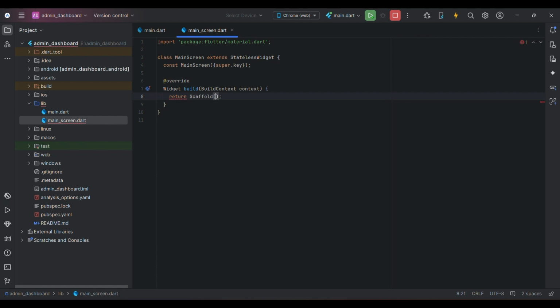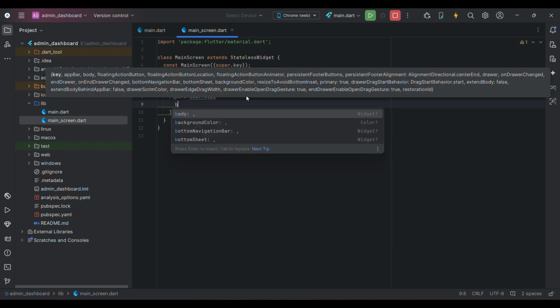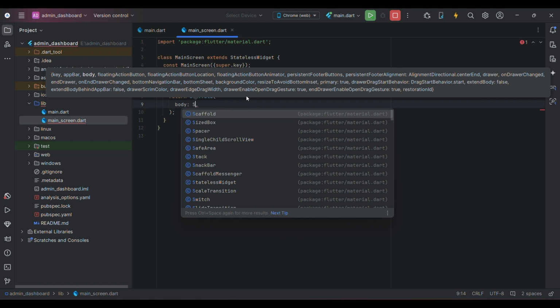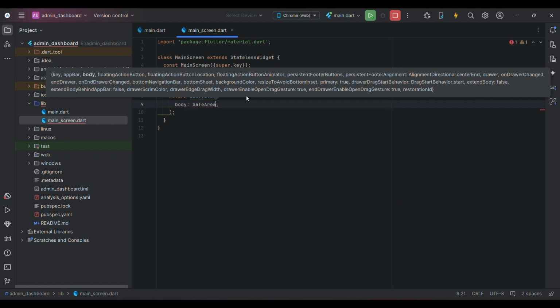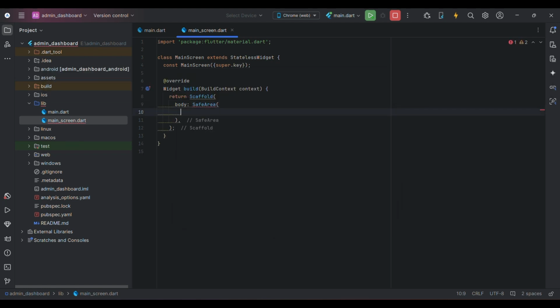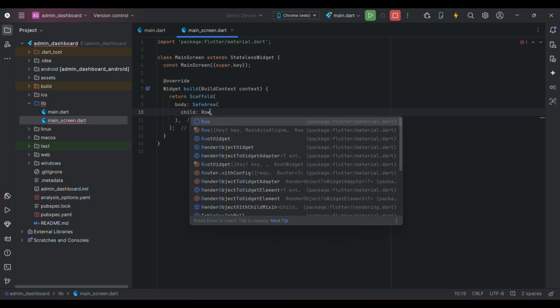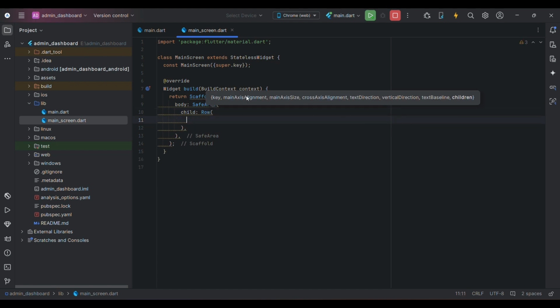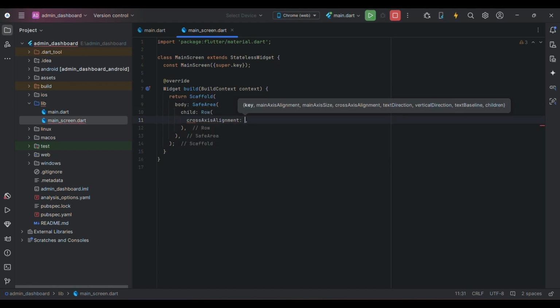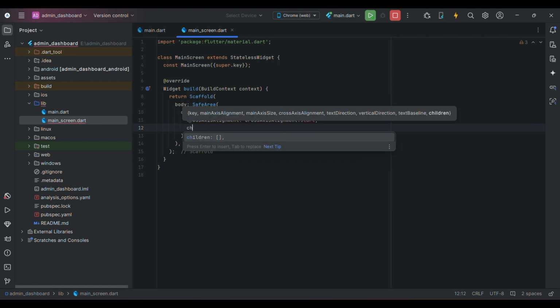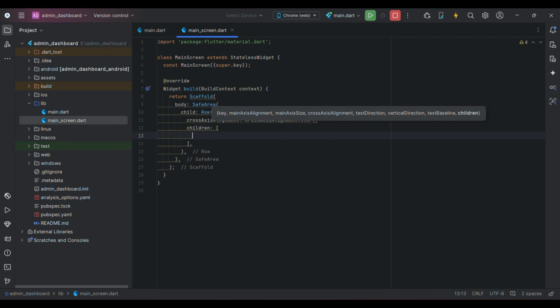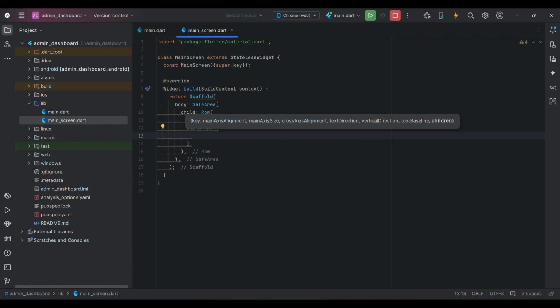The scaffold widget provides the basic structure for your app's layout. For the body, we'll use the SafeArea widget to ensure our content stays within the visible screen space. Inside the SafeArea, we'll use a Row widget to arrange elements horizontally. Inside the row, we'll set the crossAxisAlignment to CrossAxisAlignment.start. This ensures that the children of the row are aligned to the start of the cross-axis, which is typically the top in a horizontal row.